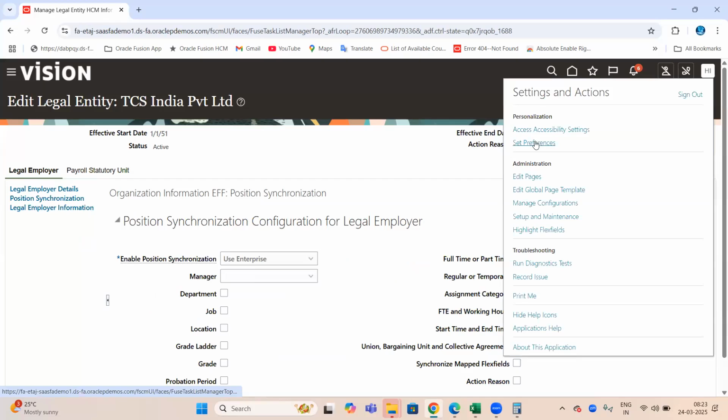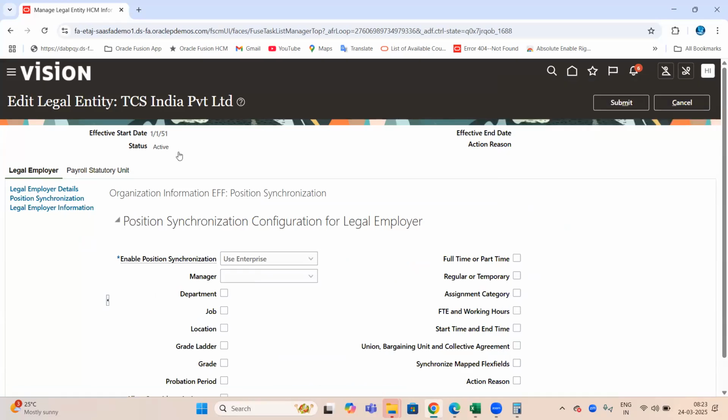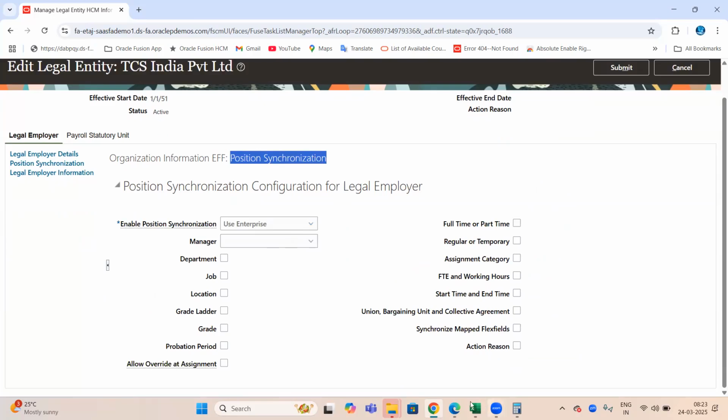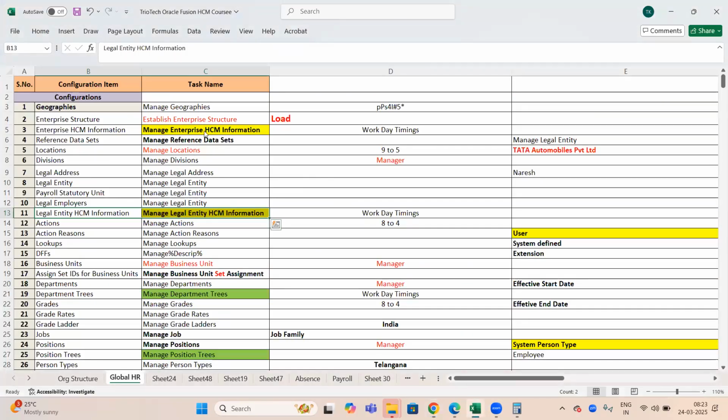Last time someone asked me about date formats, can we change them, Kumar? MMDD, in preferences we have that. That's okay. Then position synchronization. Even this concept we discussed last week at the enterprise level.